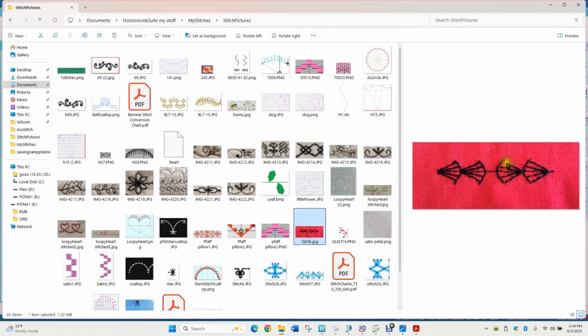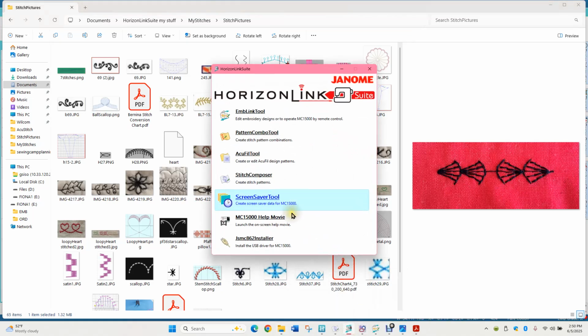This is a built-in stitch on our machine. You'll recognize it, I'm sure. I think that it comes from the quilting category, and I believe that the original stitch is this one right here, where if we were stitching it out, it starts off with a curved edge. You know how I can tell which one it actually is? I will look at that one in my Horizon Link Suite pattern combo tool.